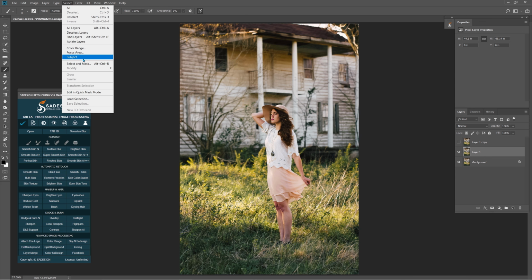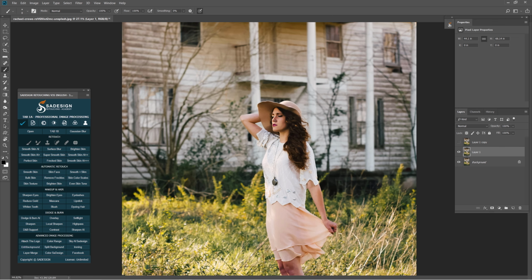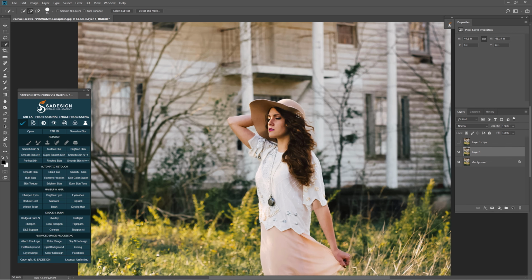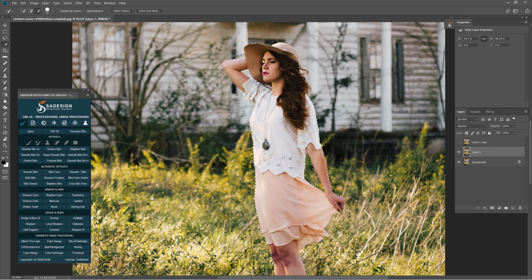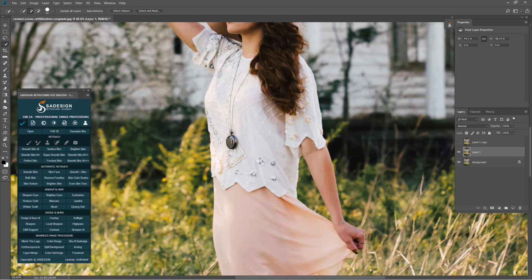Go to Select, Subject. Now Photoshop selects the subject for you, but it's not good enough in this case, so you have to remove the unwanted selection and add in the subject if it's not selected yet. To do that, use the Quick Selection tool, and hold Shift to add the selection of the subject. By contrast, hold Alt to remove the selection of the background.